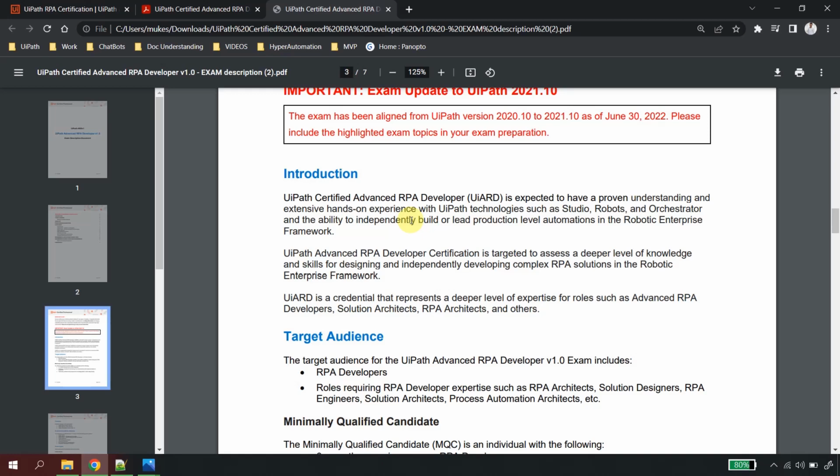It says that an advanced RPA developer is expected to have a deep knowledge of Studio, Robots, and Orchestrator. He or she should have a deep knowledge and understanding of developing complex RPA solutions with the help of the Robotic Enterprise Framework. Once we complete this certification, we get a credential which we can always mention in our social media profile as well, right?